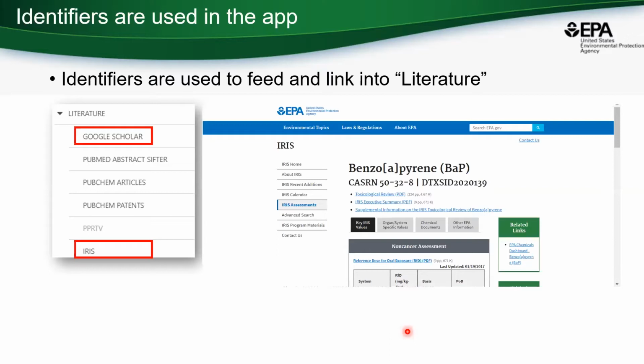This is an IRIS linkage. So when we have Integrated Risk Information System reports on chemicals, one click, and we load the IRIS report into the interface.